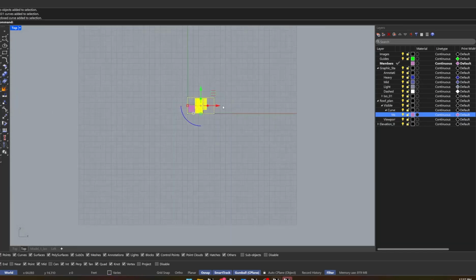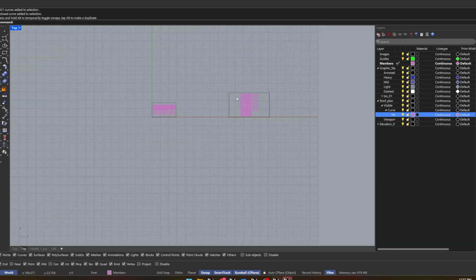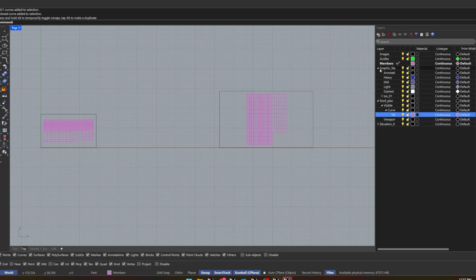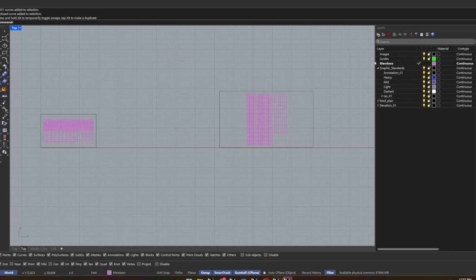So this is going to be my roof plan. I organize my layers. I have something I call graphic standards. I have a heavy layer, a medium layer, a light layer, a dash layer. Honestly, any of the graphic standards that I think I'm going to need in that drawing, I will make a little drop down on my layers and label them right here. I'll extend this. And you can see I even have something called annotation 1.